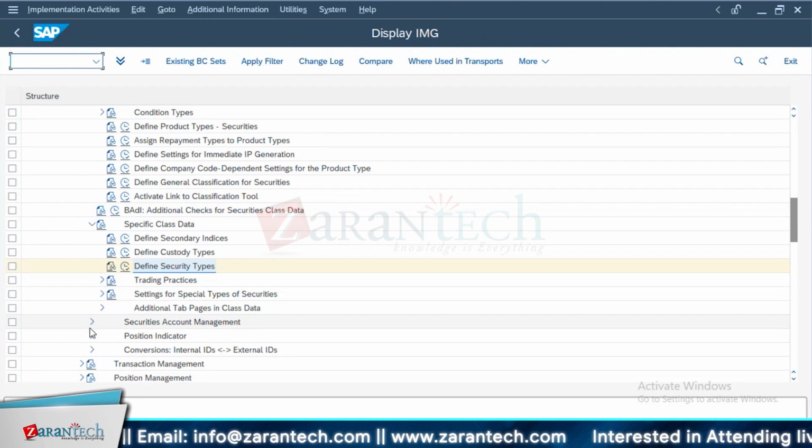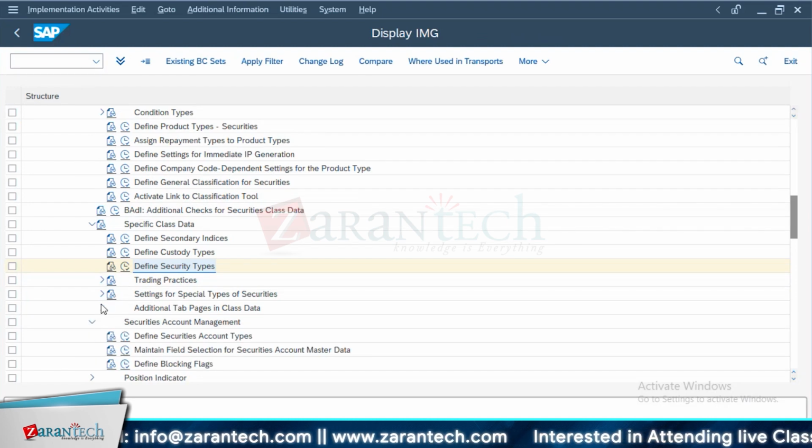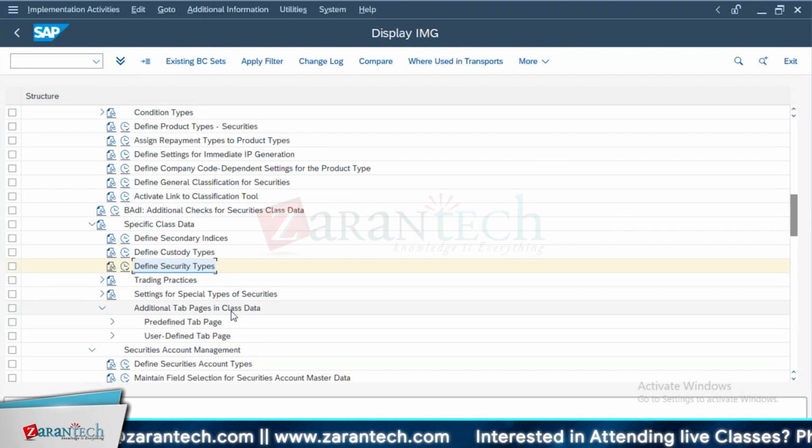Now, coming to security account management. Here you can see additional tab pages in class data.